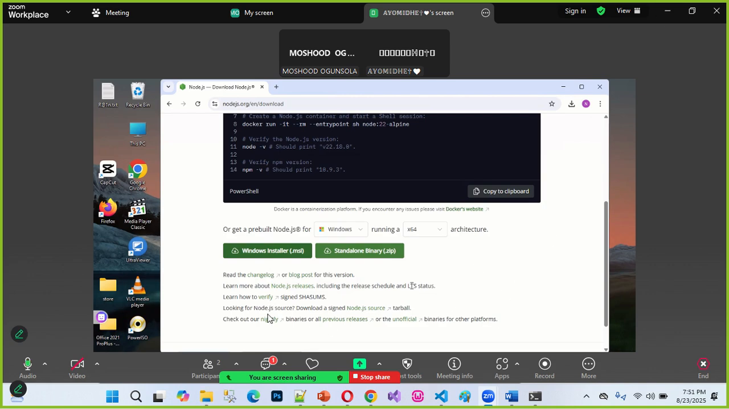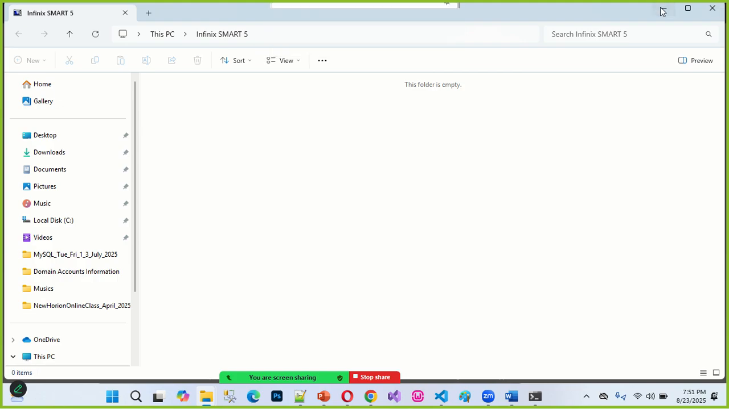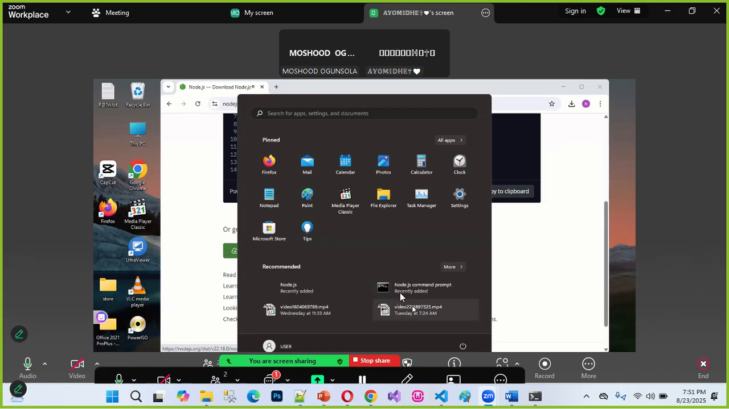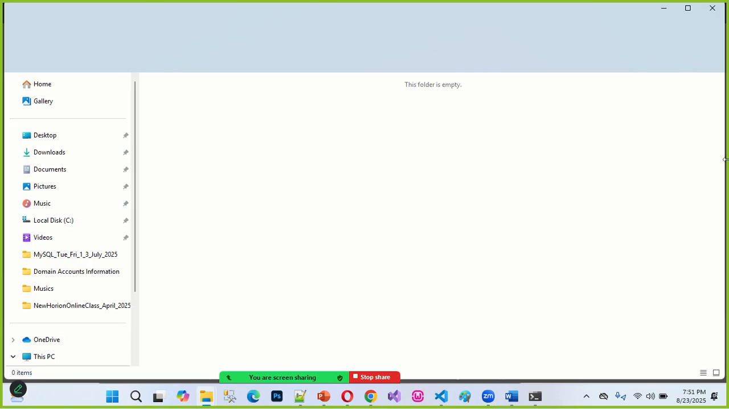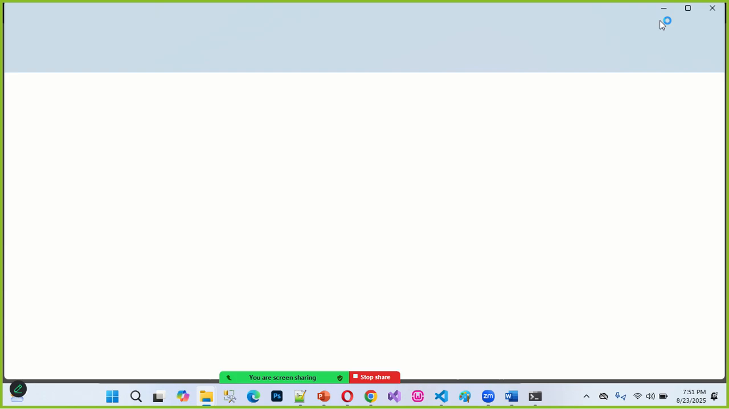Now let's go back to your start button again, to the same command prompt, to check whether Node.js has been installed. You can see the Node.js command prompt now. That means you already installed Node.js. Now go to command prompt again.